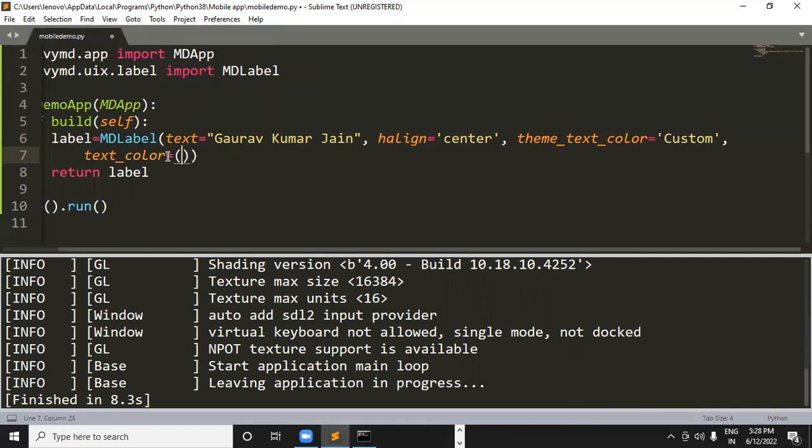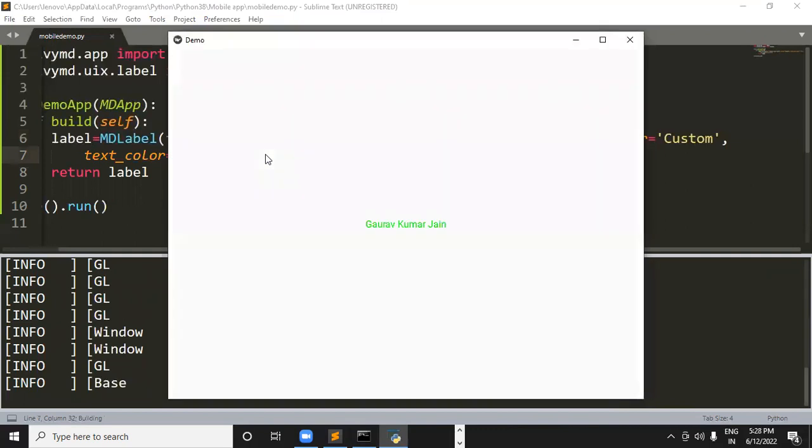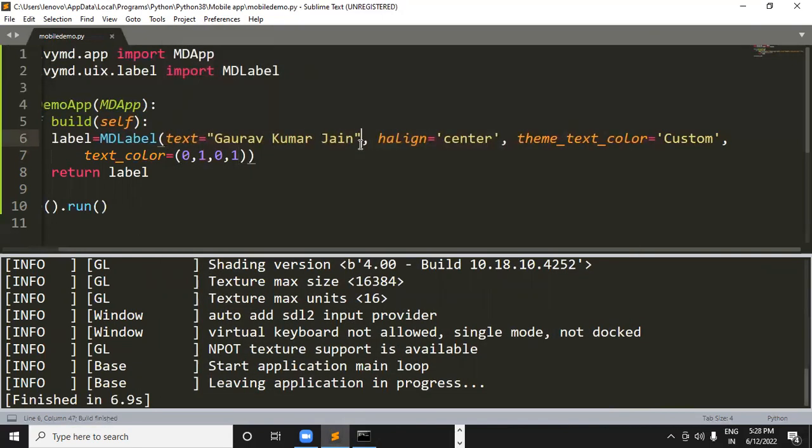Now let's pass the RGB values. I hope you know about RGBA. That's great if you know about it. So 0, 1, 0, 1, let's make it like this. If I now run the code, now it is showing us a green color, right? That is the color of it.